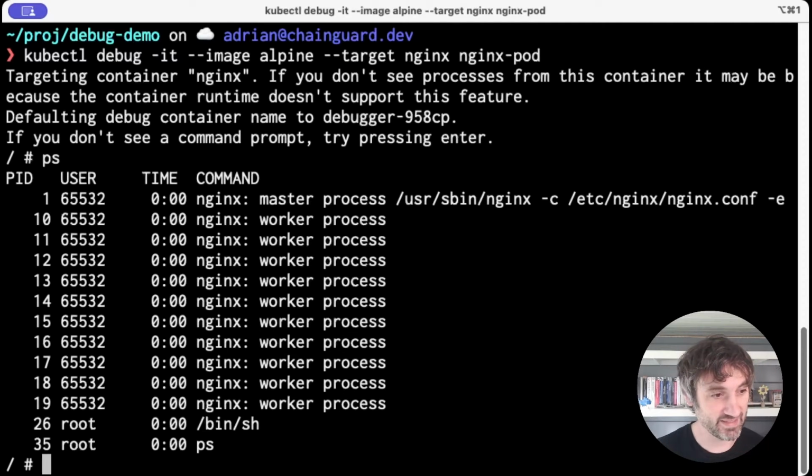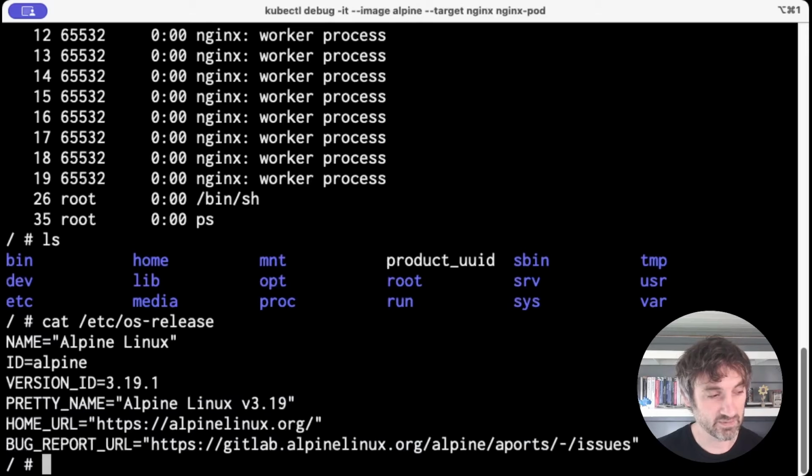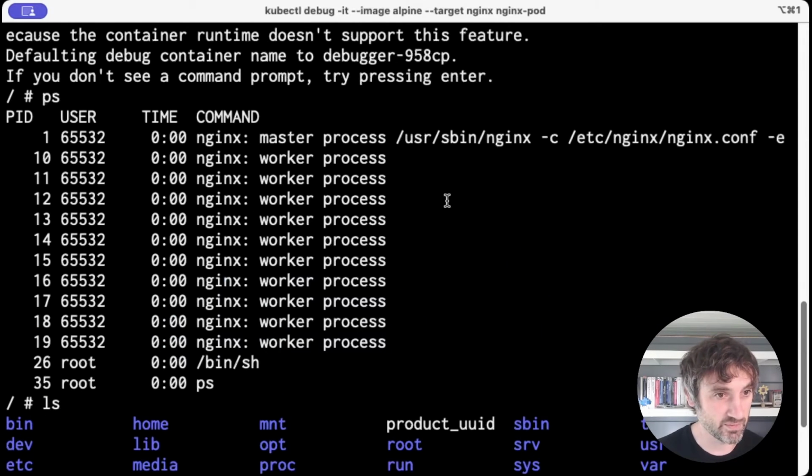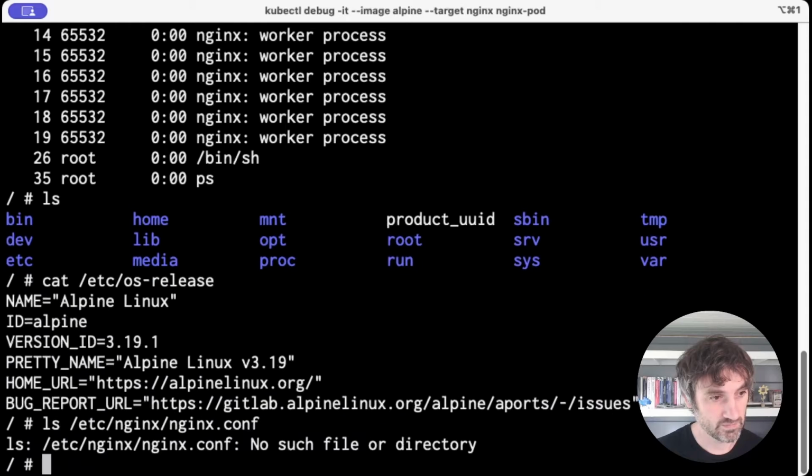Unfortunately, it's not as easy as that. If I do ls, I see a container file system, but this isn't the file system for my target container. It's the file system for the debug container. So we're in an Alpine container at the minute. And say I want to debug this /etc/nginx/nginx.conf file. Well, that's not in this container, it's in the target container.